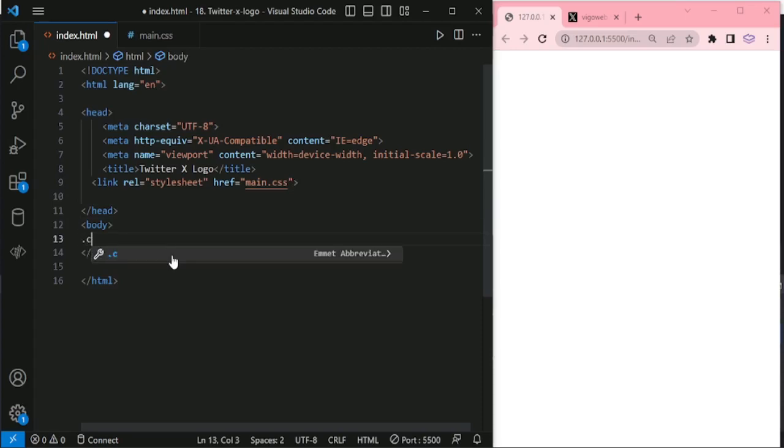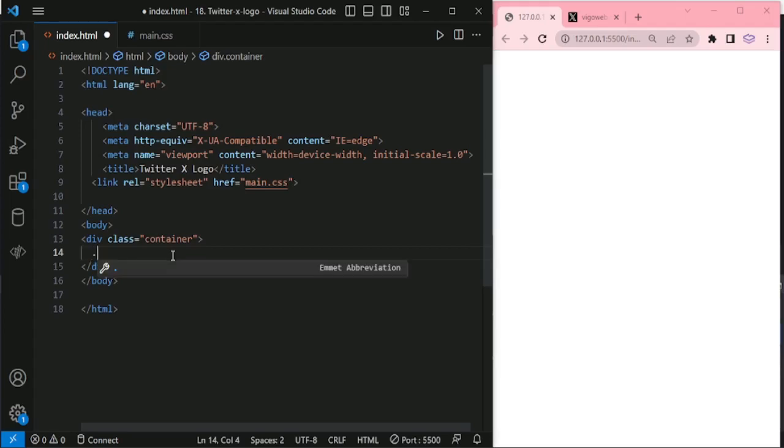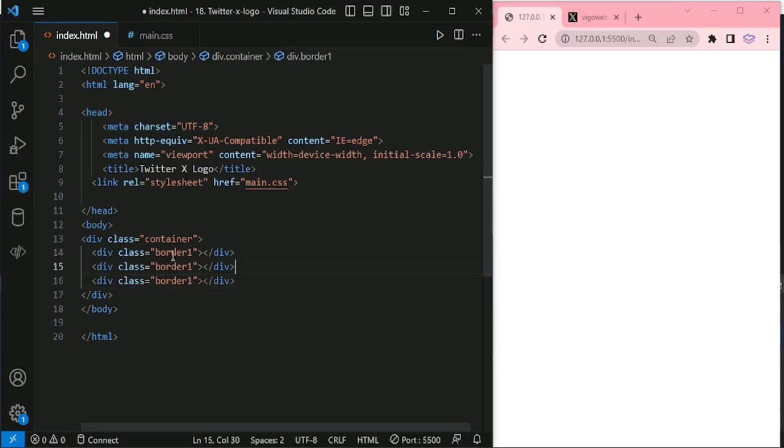First, I'm going to create a container. Then inside the container, I'm going to create three classes named border1, border2 and border3.